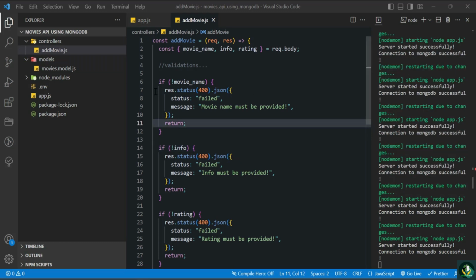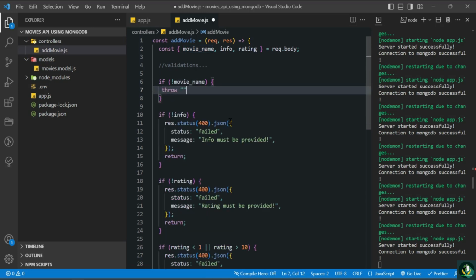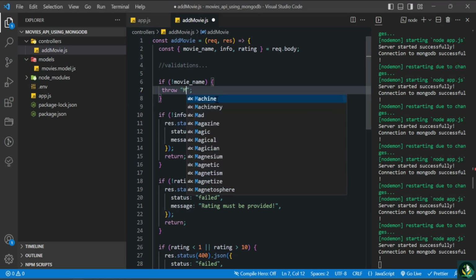Now instead of providing an error response in this way and returning every time in each block of code, what we will do is we will trigger an exception using a throw statement. A throw in JavaScript is a statement which will trigger an error or an exception. So not having a movie data in the payload is an error. So what we can do is we can throw an exception using a throw statement. So we can write here, movie name is required.